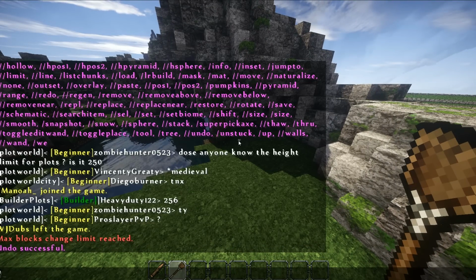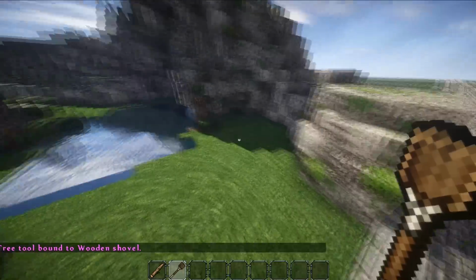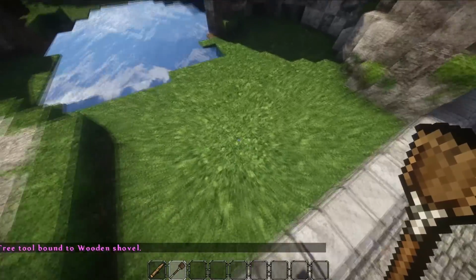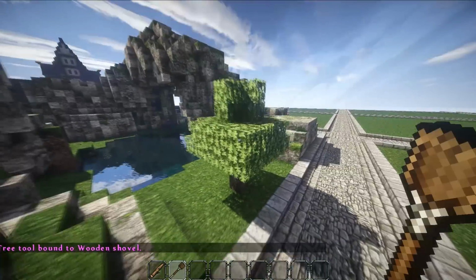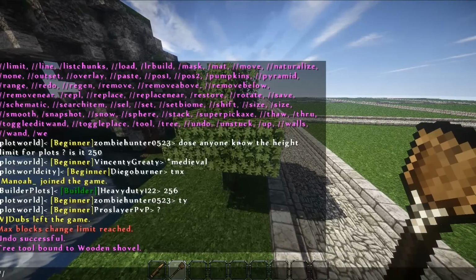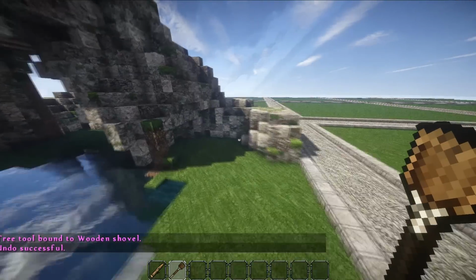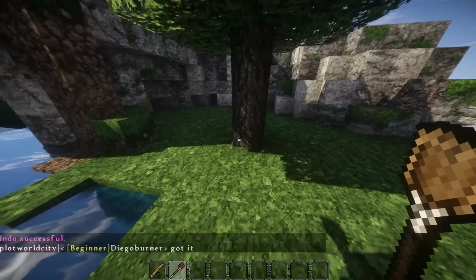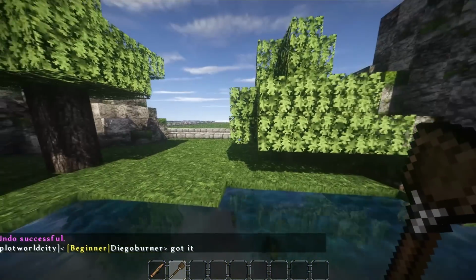What I'm going to do is I'm going to do /tree. And what that'll do is it will... there you go. That'll create a tree. It does create the default trees, unfortunately. And you can undo these ones, luckily. So yeah, you can go around if you want to and do those.